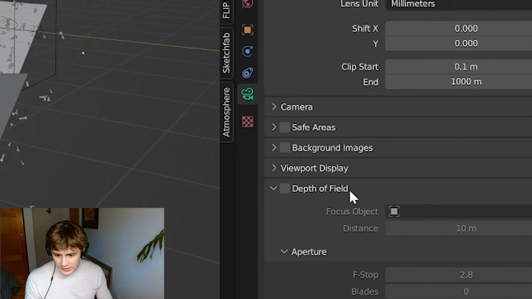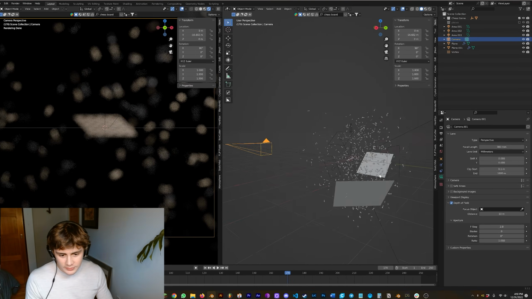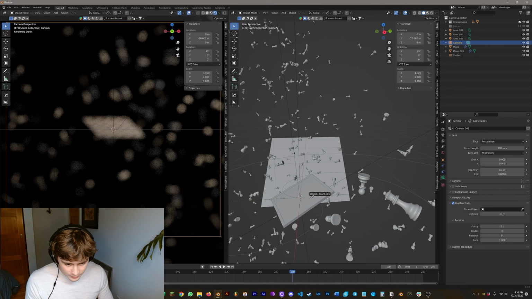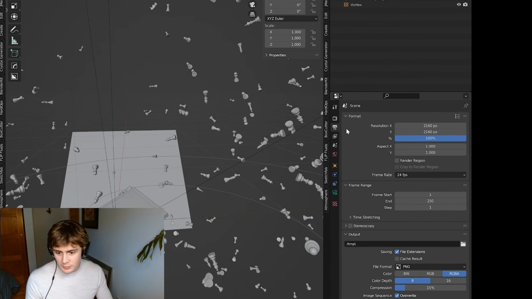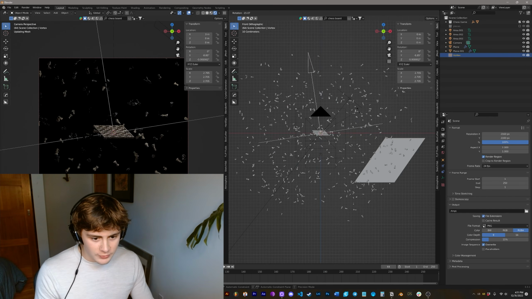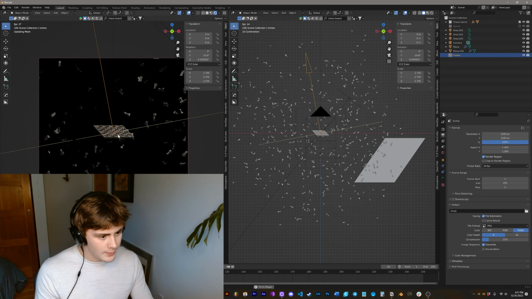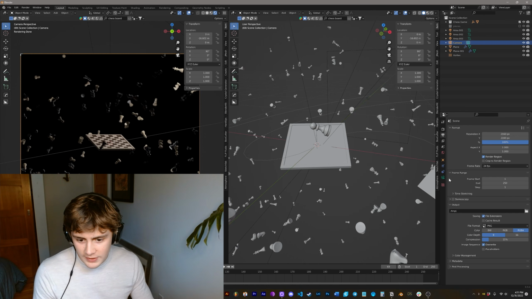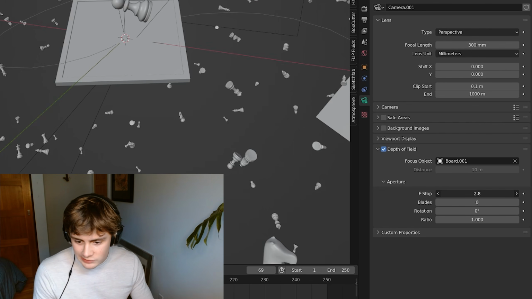Now let's click on our camera again and click depth of field so we can get this nice focus look. And I'm going to click on our chessboard, and then for fewer distractions, I'm going to click output properties and render region just so we can focus on this more. It also might be cool to rotate our vortex a little bit so the effect kind of happens at an angle here. And then I think I want a more defined focus, so I'm going to go back to the camera settings and lower the f-stop.